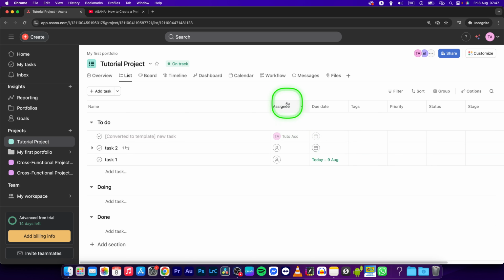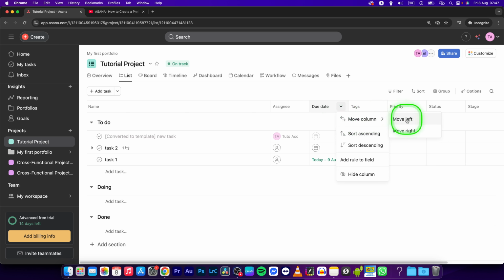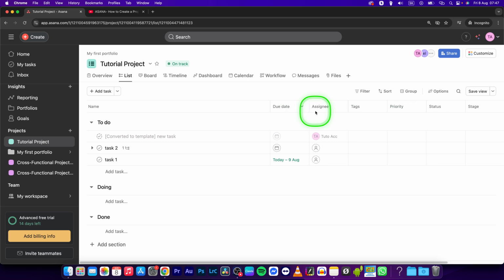First thing you will have to do is to go to your, as you can see, this field assignee. So we want to switch this field with this one. So I will click on this drop-down menu next to the task and go move left, and as you can see they are switched now, and I can just go right here and hide column. Now as you can see it is successfully changed.